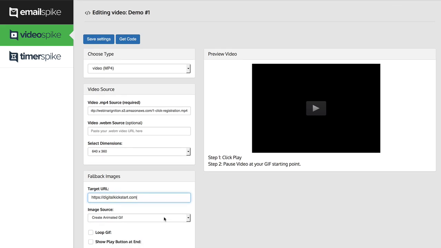Now I've already added the video in there, but I need to create my fallback image in case they don't allow videos to be played inside of the email client. So I can choose from creating an animated GIF, I can upload my own image if I want to, or I can just provide the image URL. But for this example, I'm going to choose an animated GIF.